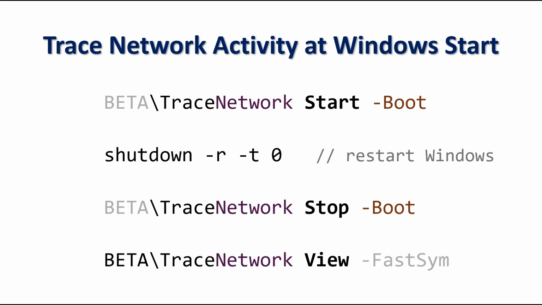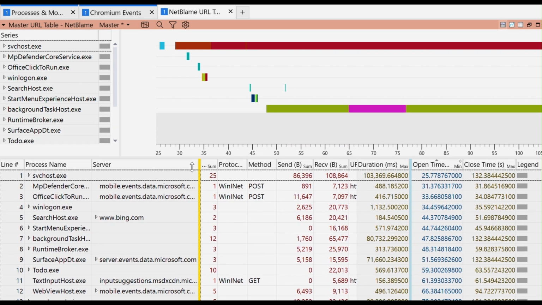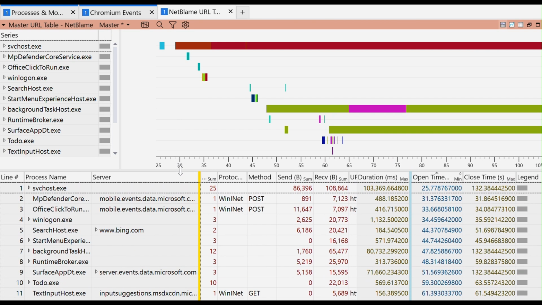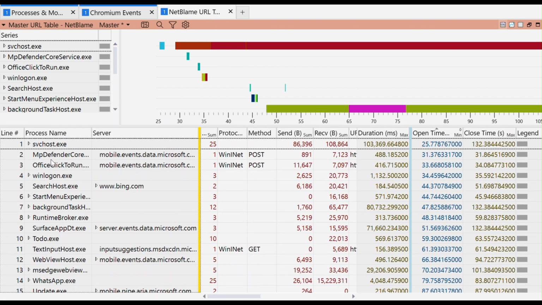Since we can trace almost anything, let's look at network activity during Windows startup. Here we do trace network with -boot. Whether or not we use the version in the beta folder makes no difference when collecting the trace, only when viewing it. Here we had captured a network trace of the Windows 11 startup sequence. You can see there's extensive activity from a variety of processes. I'll expand this column so you can see the different servers being contacted.